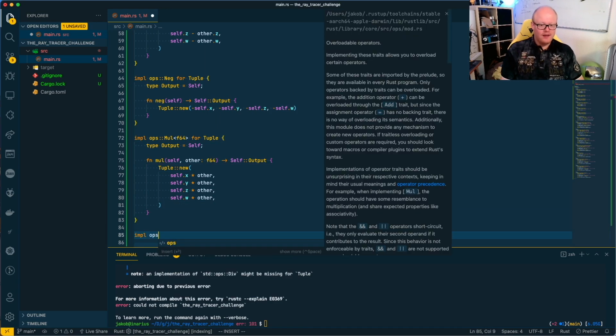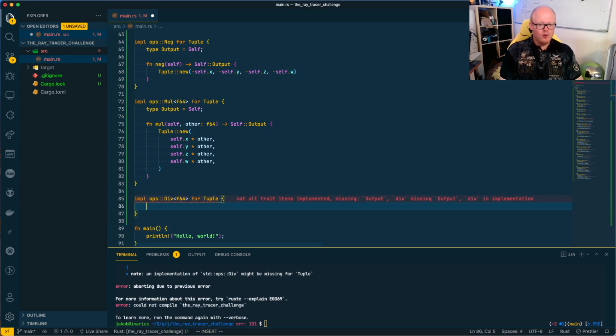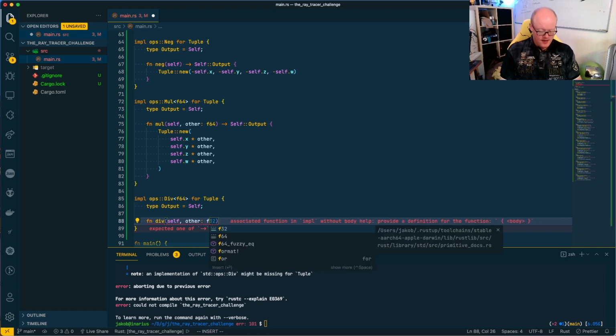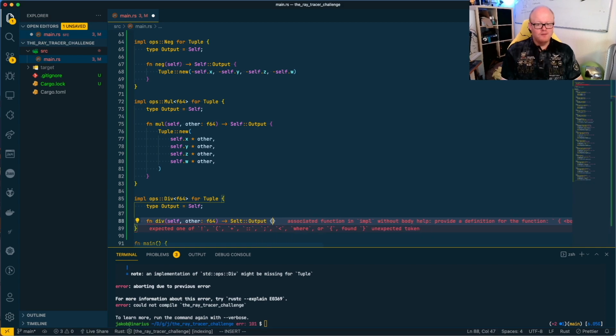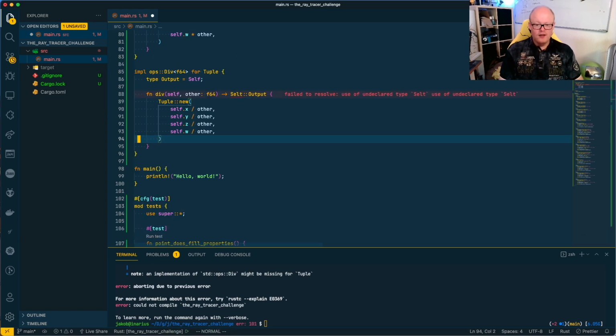So let's implement this one. Let's scroll down here a little. It's then ops. Was it div? It was div with a 64-bit floating point, and we want to implement this trait for tuple. Yeah, we want to, and we have type output is self again, and now we have here most likely the div part, which gets self and gets other, which is a floating point 64, and it returns self output. So let's do this. We are actually returning a new tuple here, which new is written in lowercase. So which is self.x divided by other, self.y divided by other, self.z divided by other, and self.w divided by other. So no semicolon at the end.